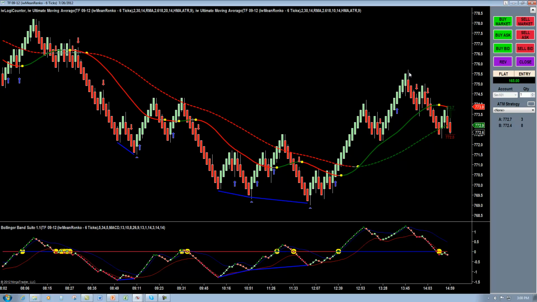What I'm trying to do here is just give you an idea of how easy it is to create a simple strategy with just a few day trading indicators. So in this case, I'm using, of course, my mean Renko bar, a simple set of moving averages, and my Bollinger Band suite. And just using these few things and creating a few simple rules, I can have myself some decent trades.